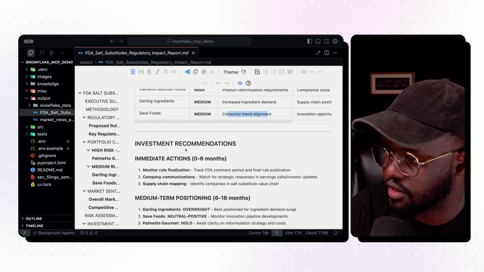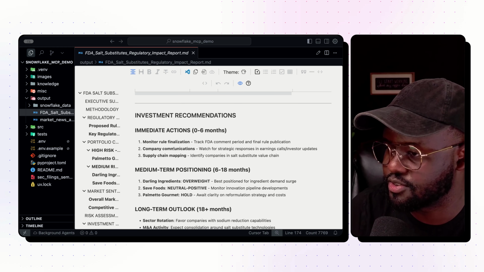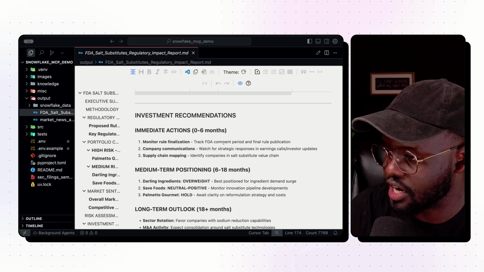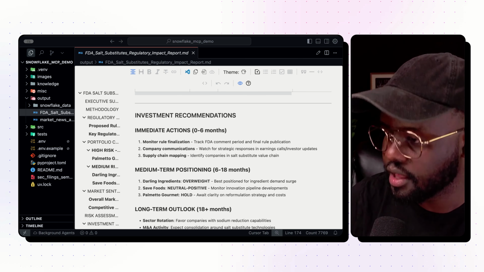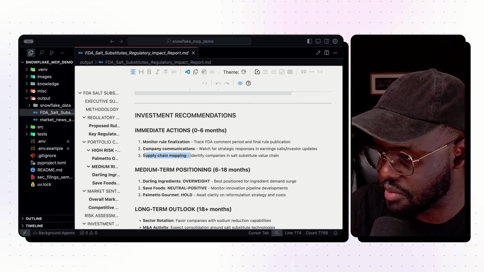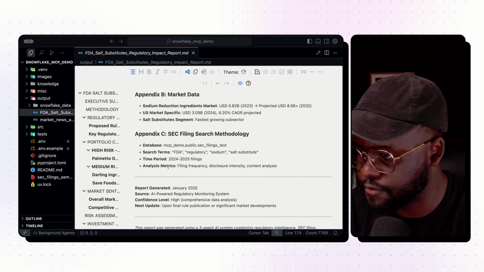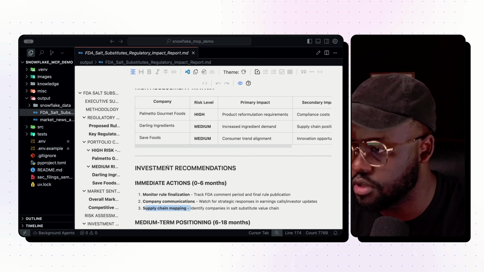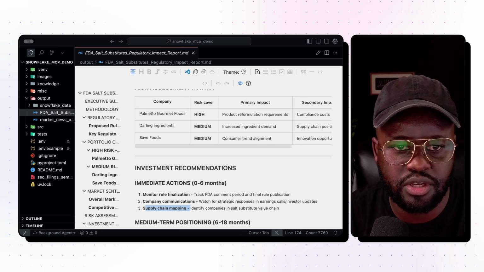And then it's kind of giving you a recommendation here, immediate actions, 0 to 6 months, monitor rule finalization, track FDA comment period and final rule publication, company communications, supply chain mapping, and all that stuff. So that's kind of like the full report that it generated. It looks pretty good so far. And this is just on 3 companies because I restricted it to 3.